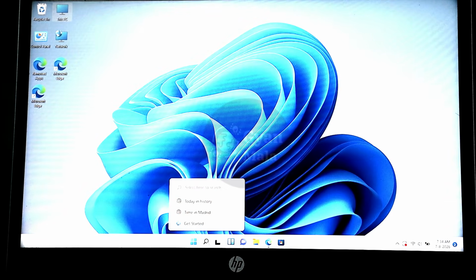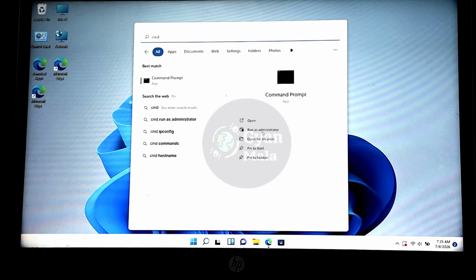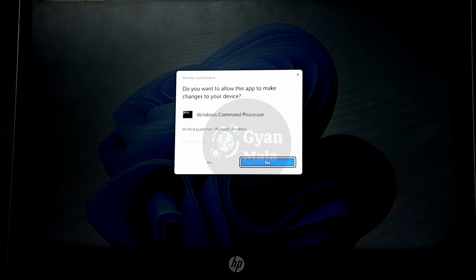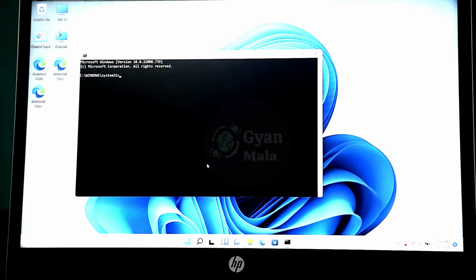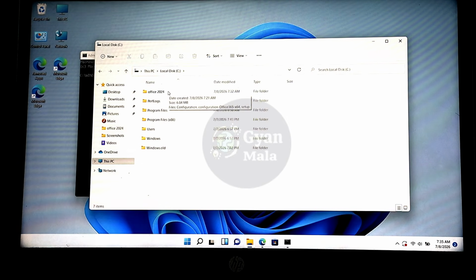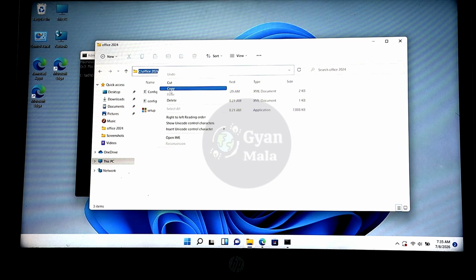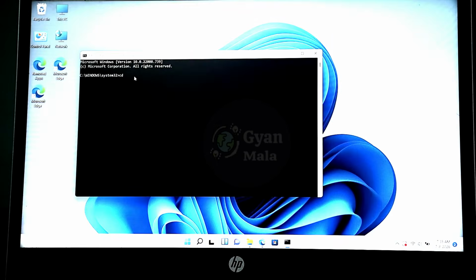Then click this search option and type CMD here. And then click Run as Administrator. Click on Yes. And type here CD, space, and open your Office folder to copy the location. I open it and click here, and here's my Office folder. Click here and then right click and copy it, minimize it, and then paste here.